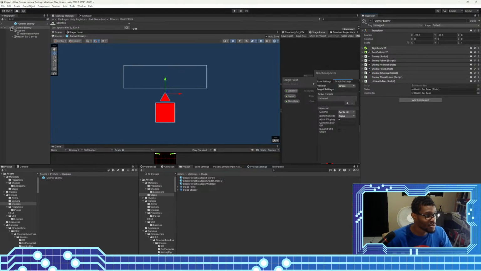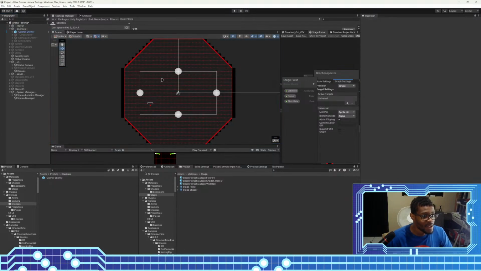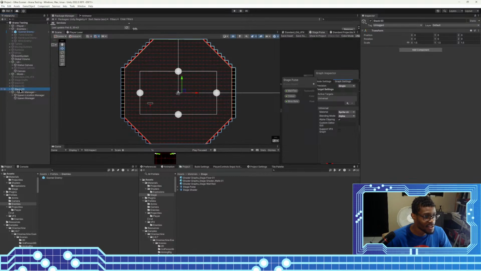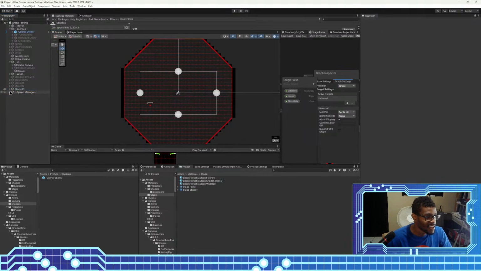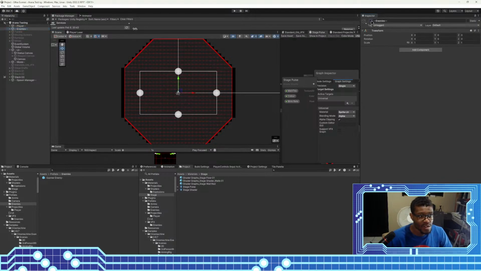I'm going to change the visuals soon, next stream definitely, or even after the stream, I'll definitely do that. Can I make sure I can't touch this? Because that's annoying. Okay, cool. So we've got the gunner enemy. We are still going to minimize this, and then we go to the spawn manager.